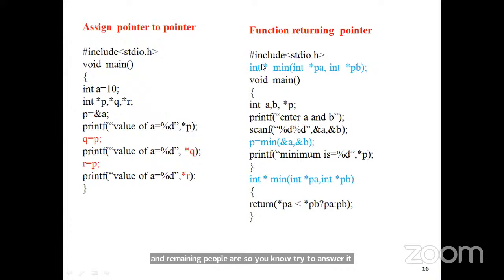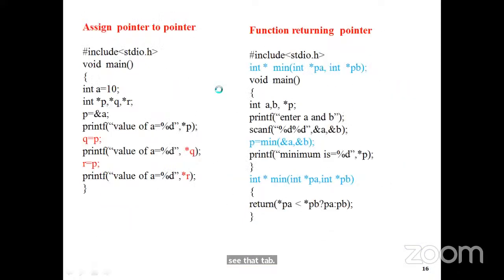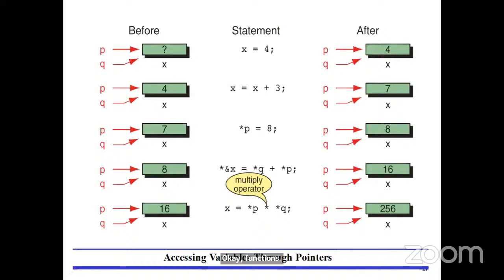Next. Functions returning pointer. Okay, this we will see later, after discussing the function concept. So this is what we have covered till now. Now let us try to observe here.